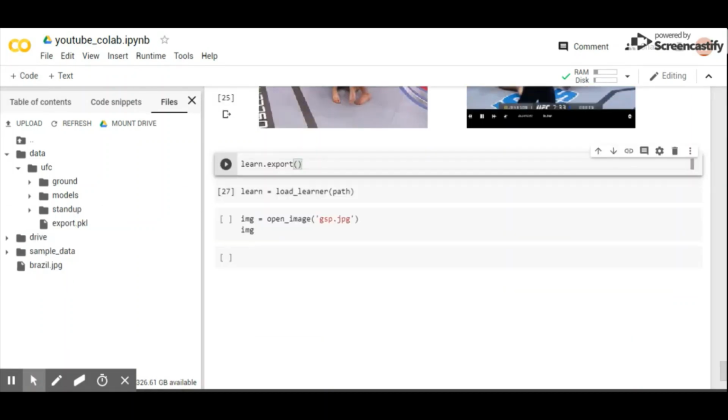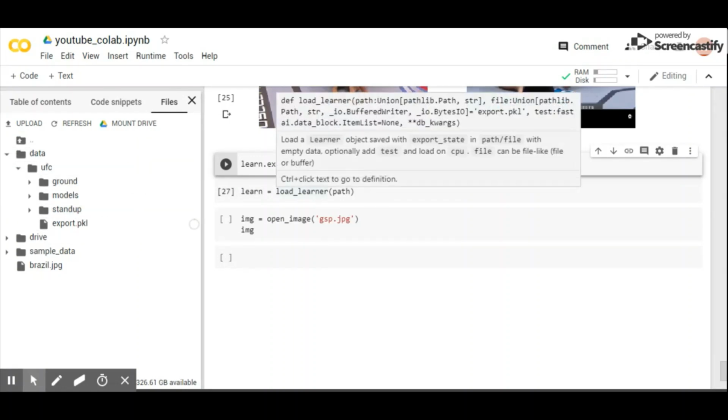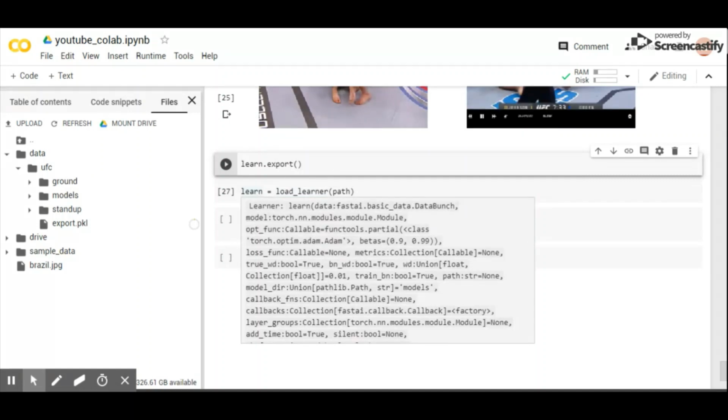All right, guys. So the next thing you need to do is run learn.export, and that's going to create this .pkl file, and then make sure to download it, because you're going to want to keep it. This is all in a temporary folder, and it will delete itself after a while. And in future videos, I'll show you how to reuse this file.